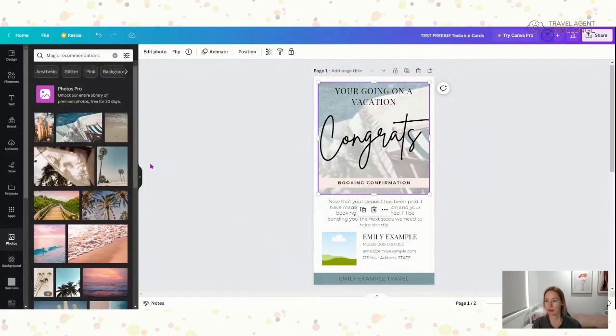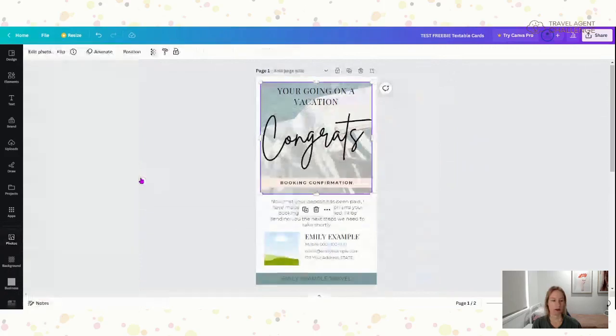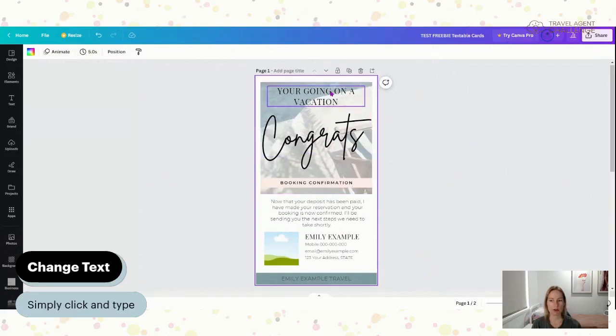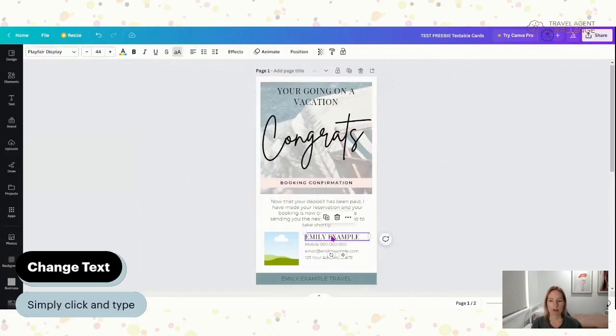So if we close that. Now, the next one that we want to do is to change the text. That's a really easy one to go ahead and do. If you don't want to change any of the main text, you are more than welcome to use it, but obviously you're just wanting to change your name and your contact details.